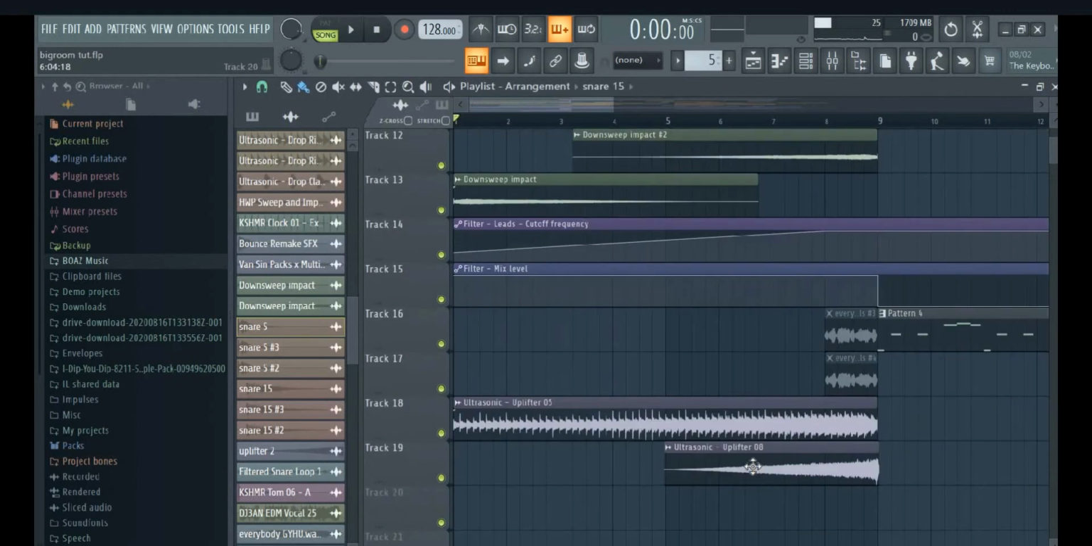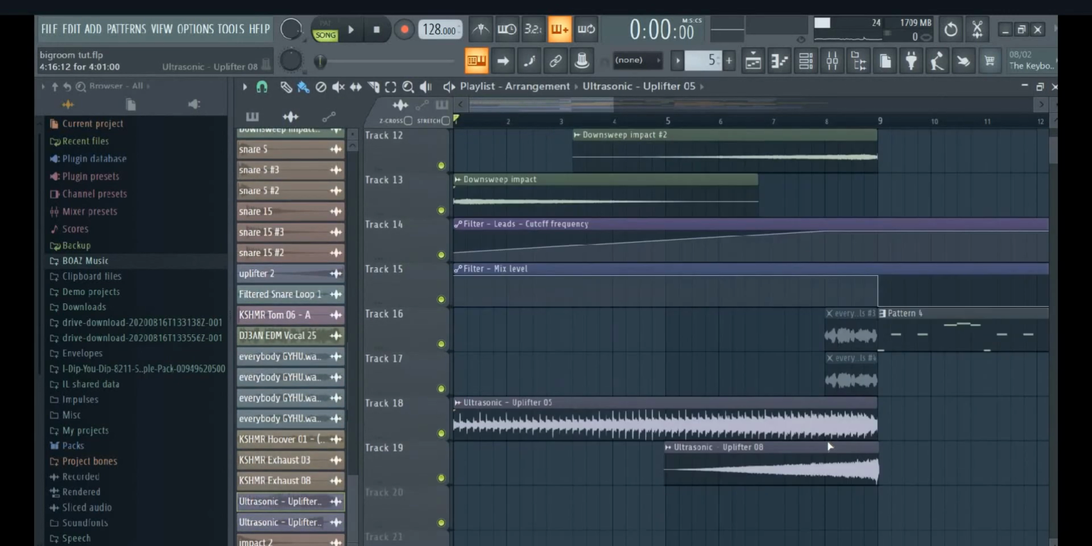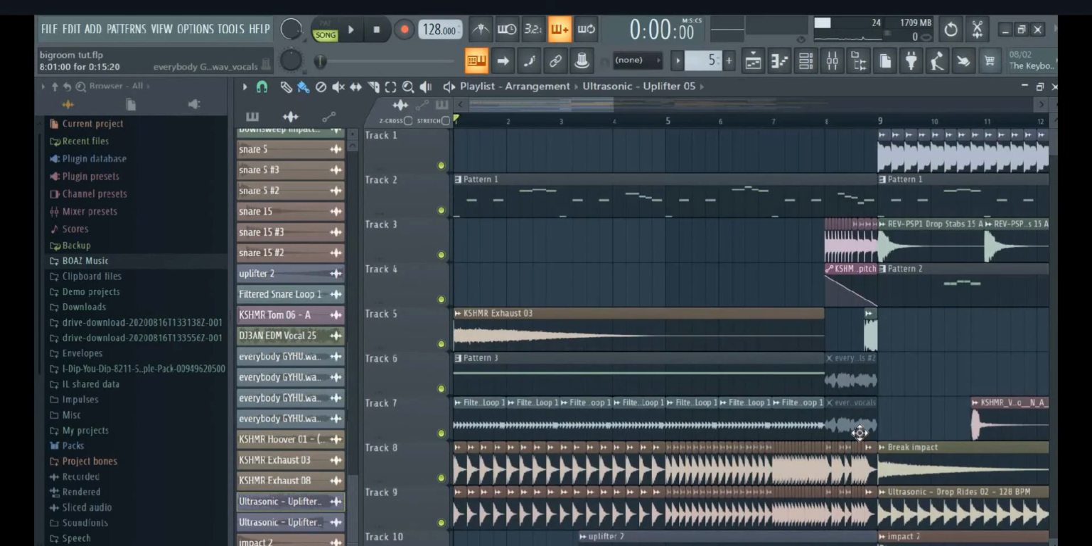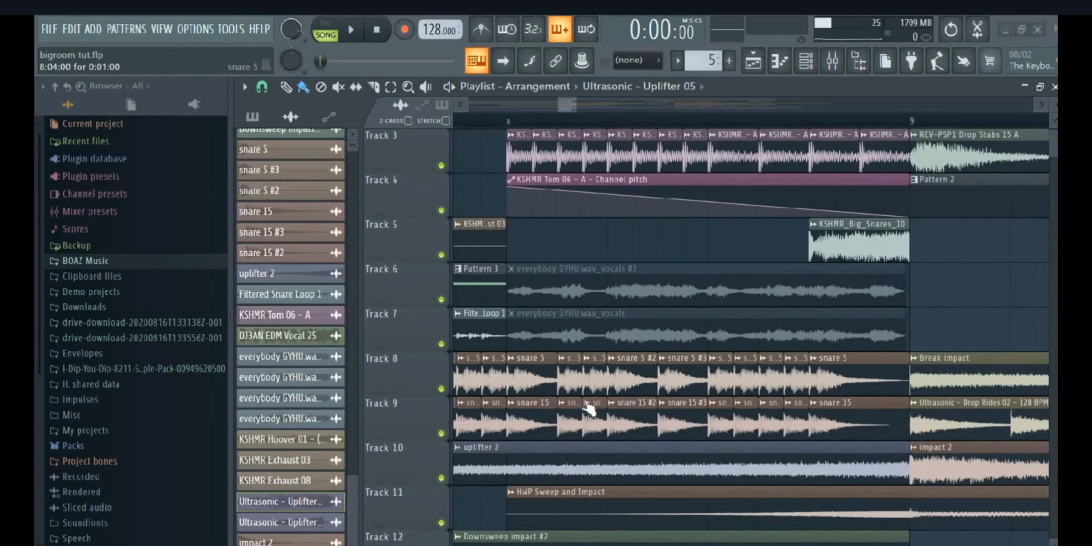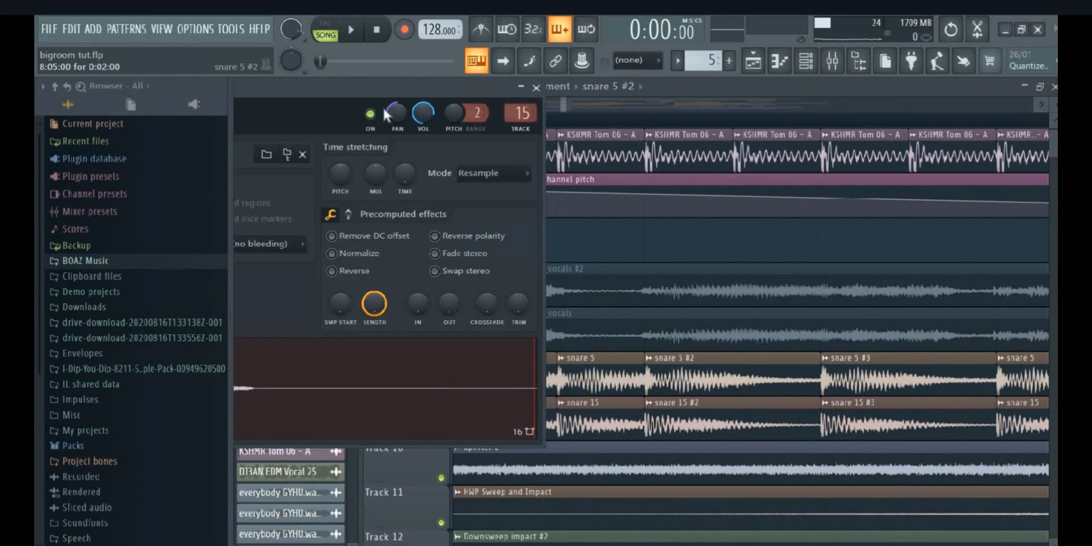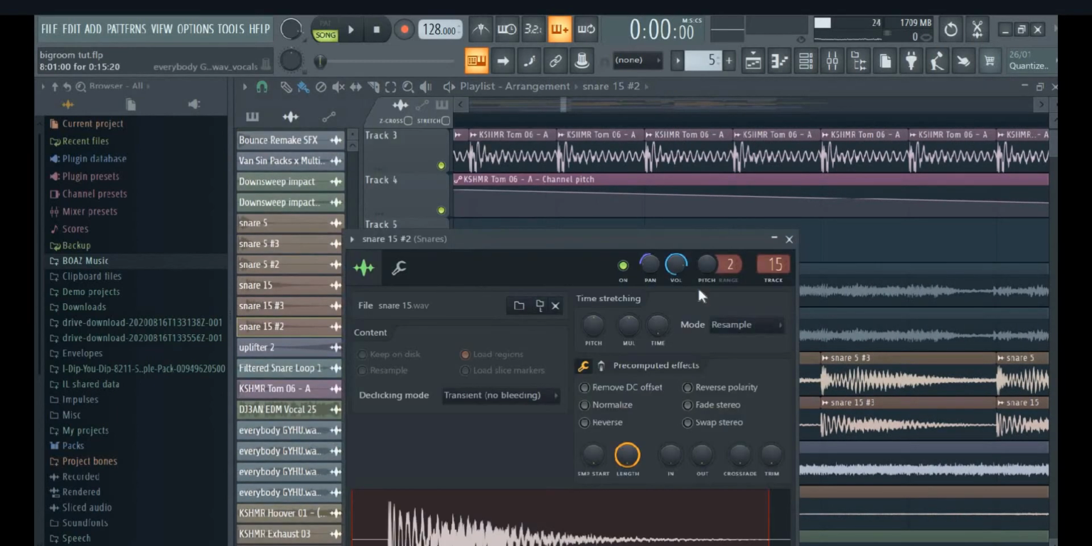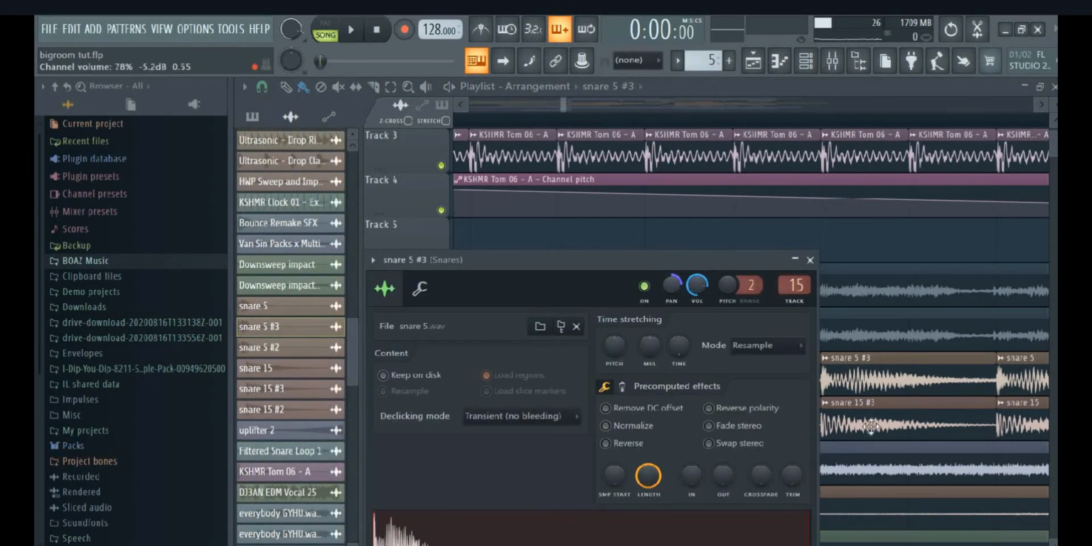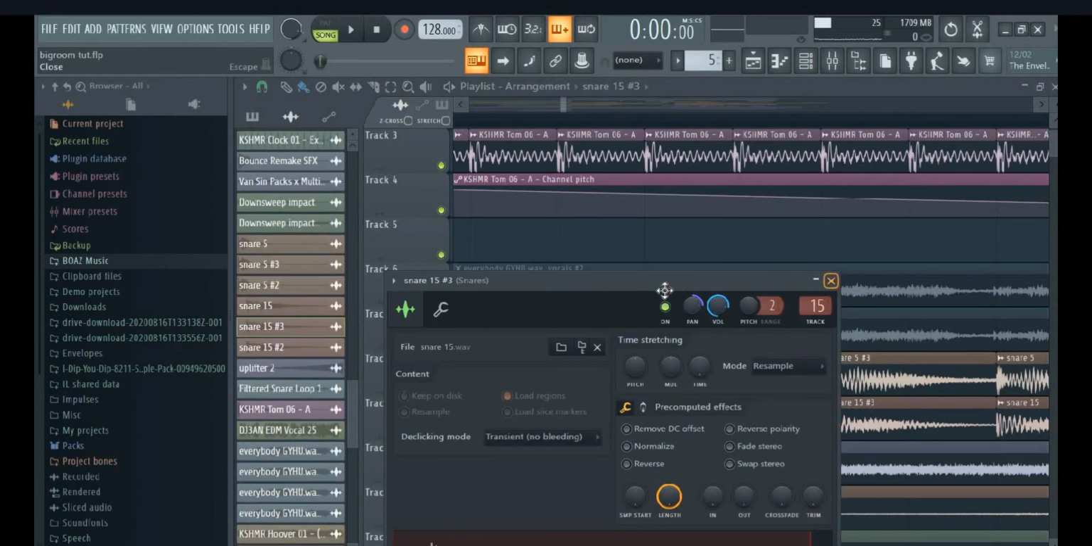I added a riser and a tonal riser. I added 2 uplifters and a filtered snare roll. For the drum fills, I used the same snares as the build-up snares and panned some of those to make it sound better. I also added a big snare in front of the drop.